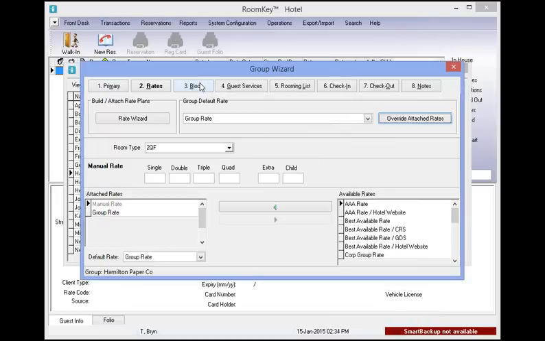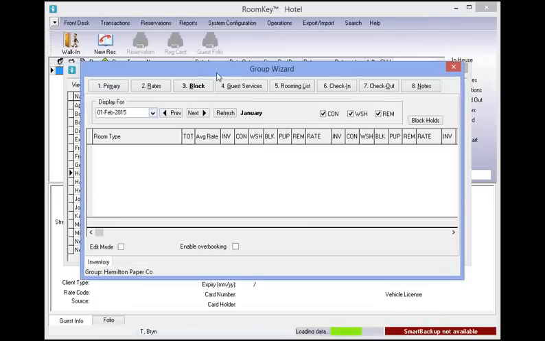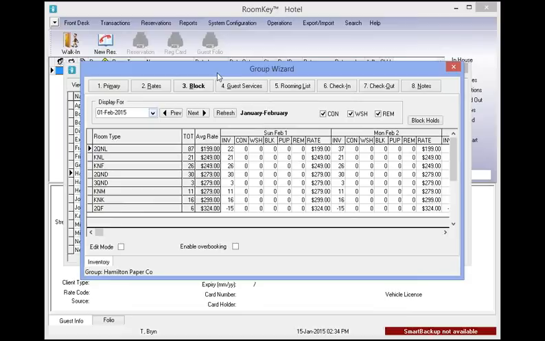Next, we're going to go to the block tab, and this is where we're going to see some big changes here. Okay, so on the block tab itself, we still have our room types. The total is our physical inventory that we have, and we have the average rate column. Now, obviously, the big change we've made, if you recall in the current version of RoomKey, we have this little drop-down in the upper right-hand corner. And the drop-down would be the different views where you would flip over to see what is the available inventory of the hotel, what is the block, what is the pickup, what is the block remaining.